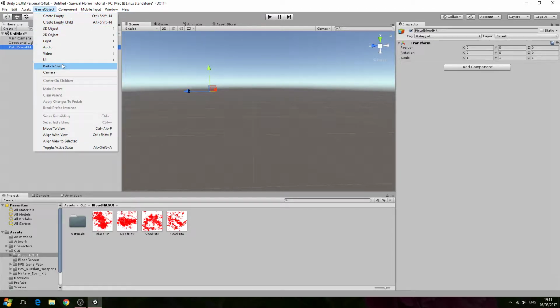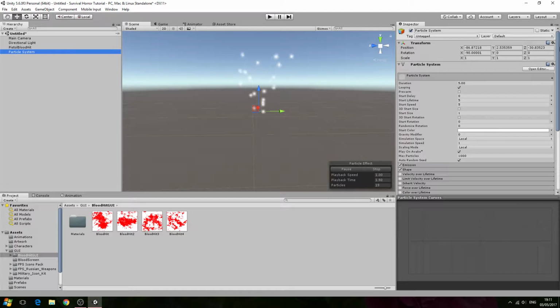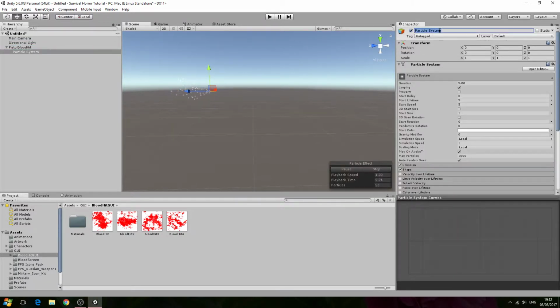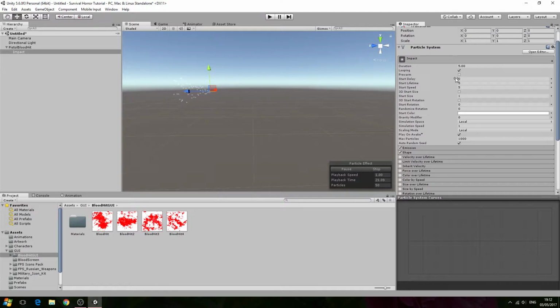Now we've done that, let's create a particle system. Again, we'll reset the transform and we'll drag and drop it onto pistol blood hit. And let's give this a name of, let's just say impact. And let's go through and change what needs to be changed. So duration, let's change that to 0.1. And obviously we do not want it looping.